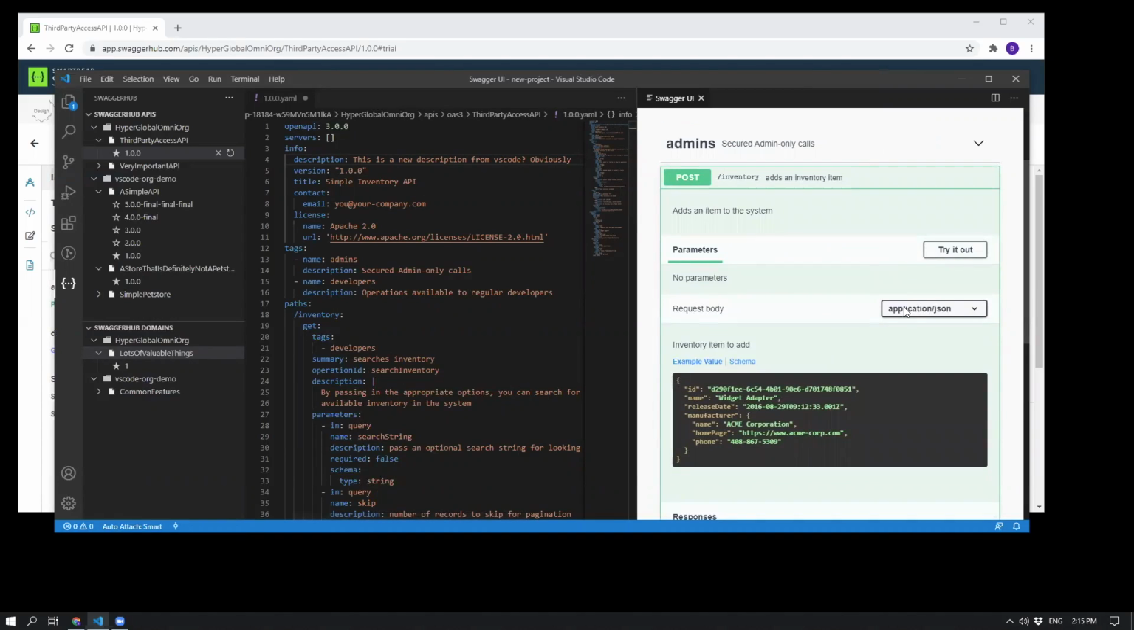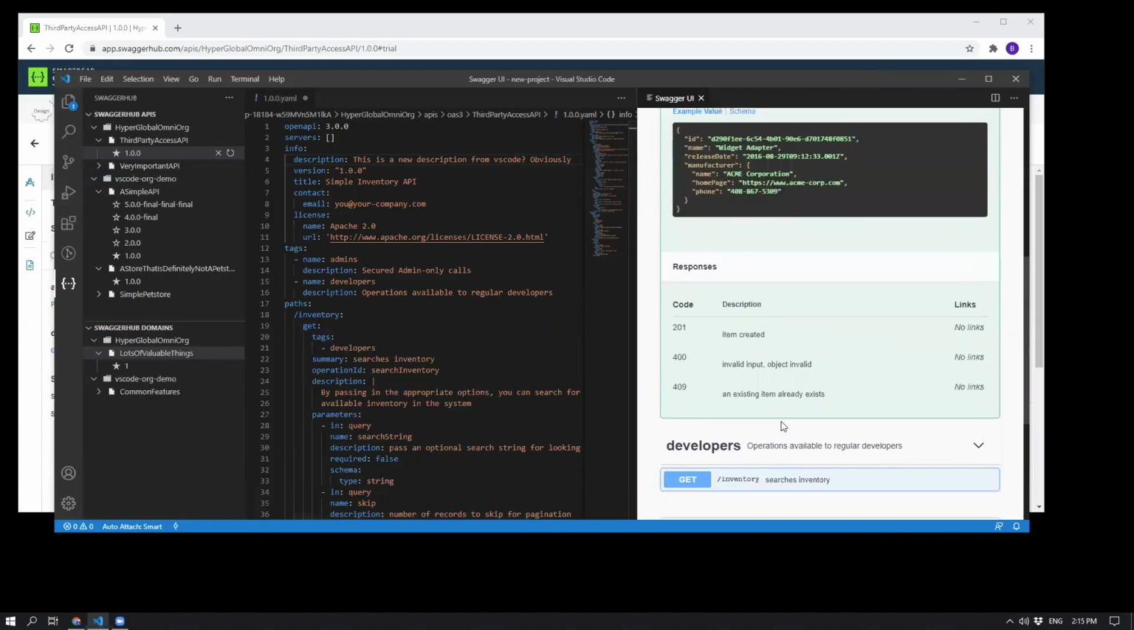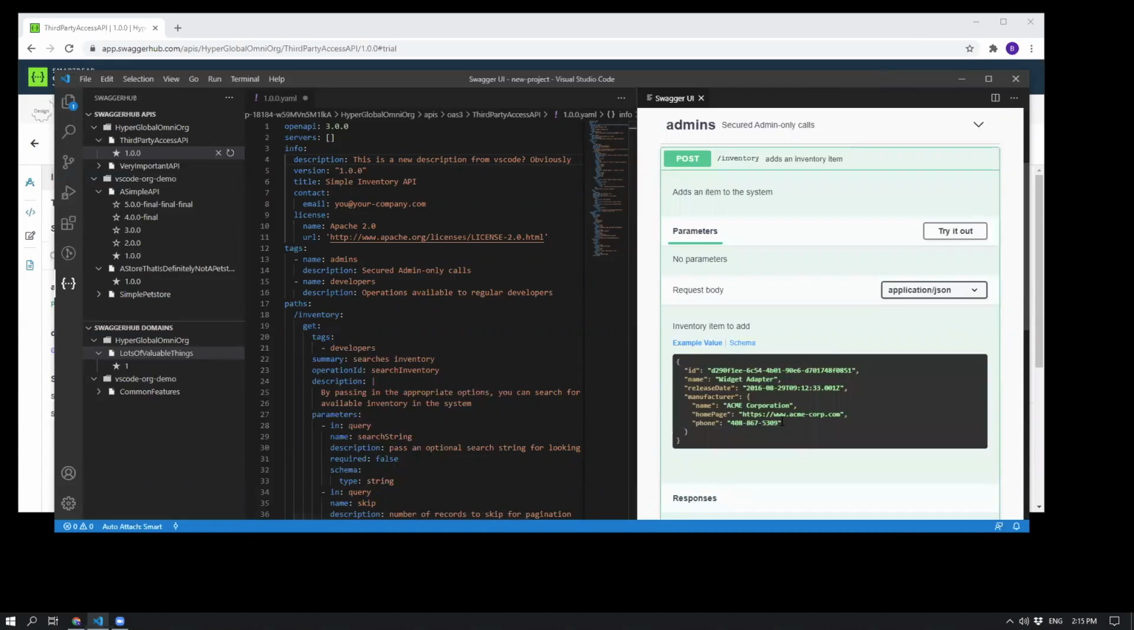We have things like try it out. We have all of the power that you would get from our wonderful friends in open source, which SwaggerHub has included and brought under our hood. We have so much of that power, and it's right here in our hands in Visual Studio Code. So this is really great.